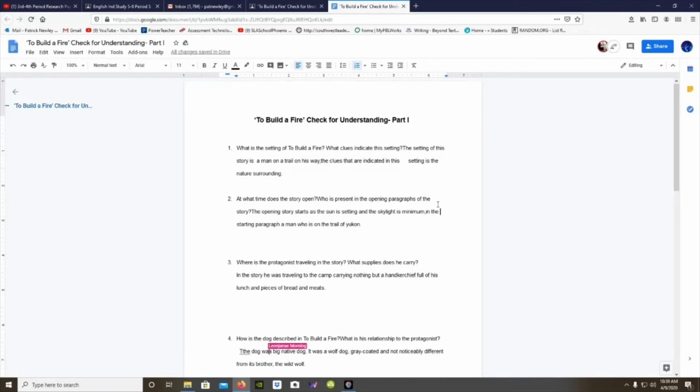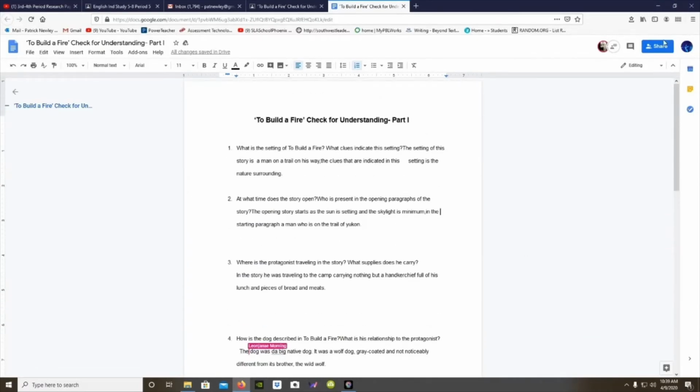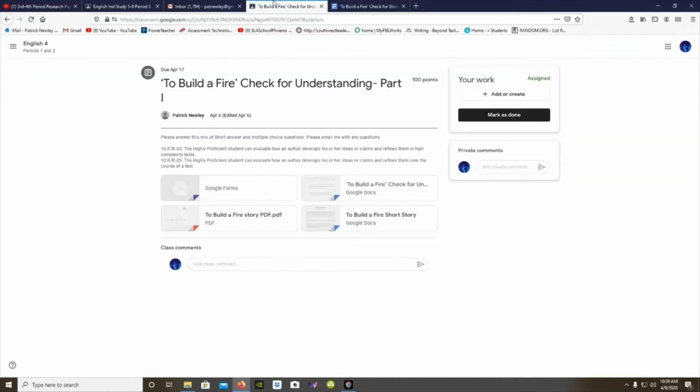So make sure that you guys go in, you look at your assignment, you answer your questions here, and when you're done, I will already have it because it is shared with me. So there won't be any issues there. So you have your PDF file, you have your Google Docs version of the story, and then check for understanding.